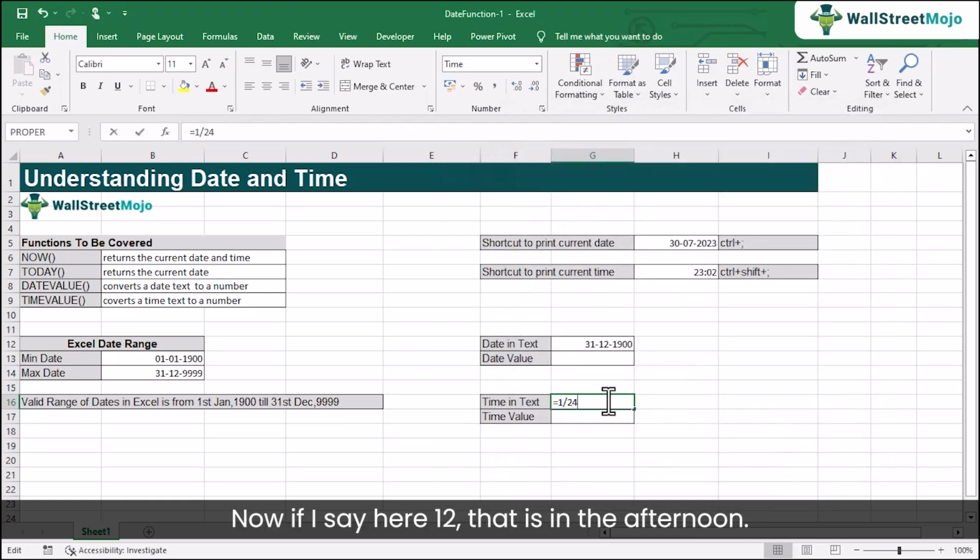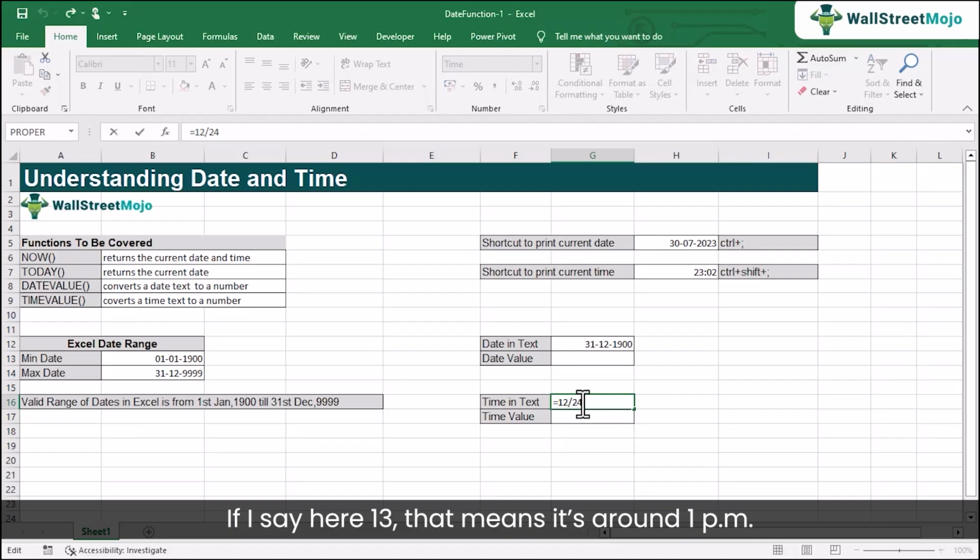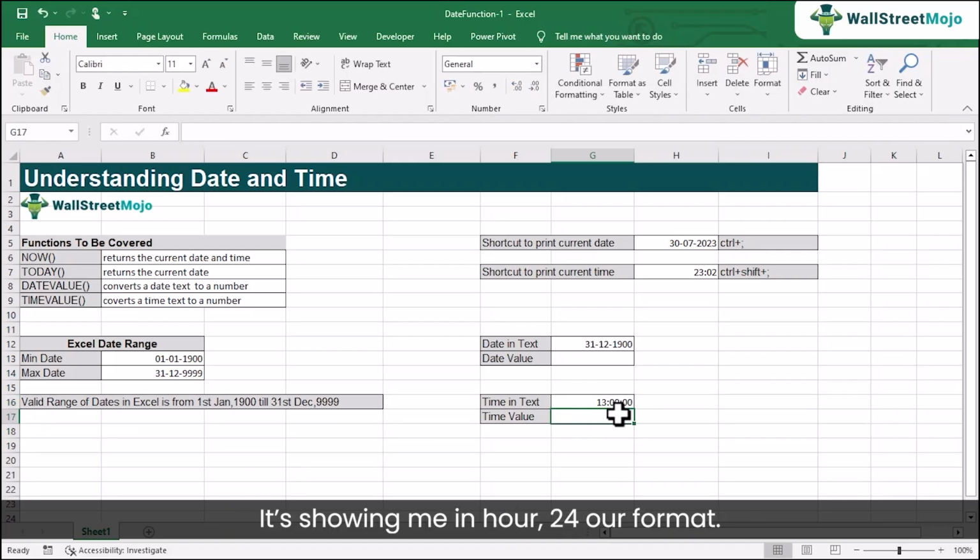Now if I say here 12, that is in the afternoon, that means half the day has gone, right? So it shows me 12. Now if I say here 13, that means it's around 1 p.m., right? So it's 13. It's showing me the hour in 24-hour format. That is why it's showing me 13.